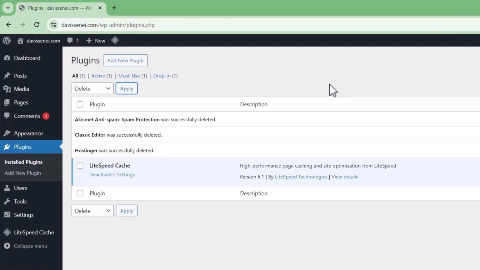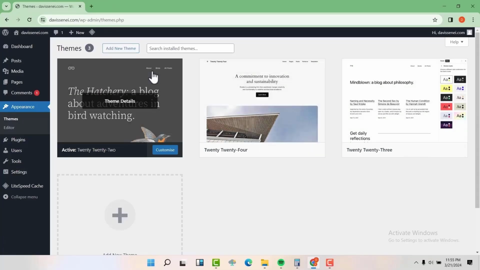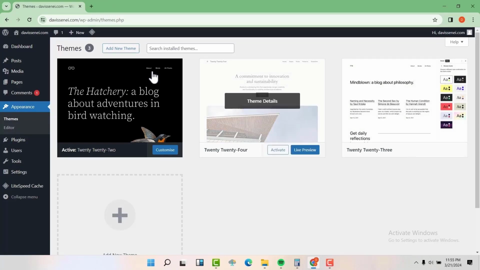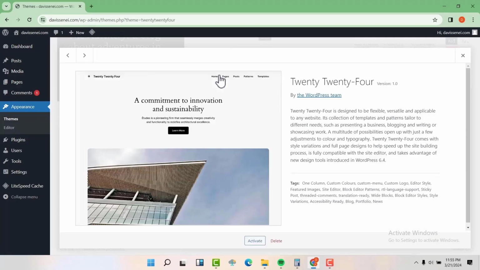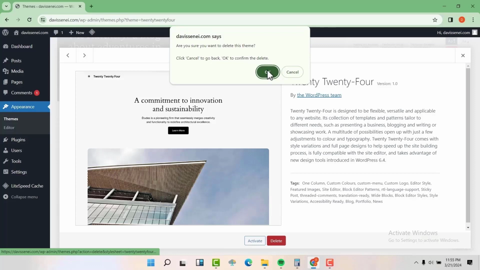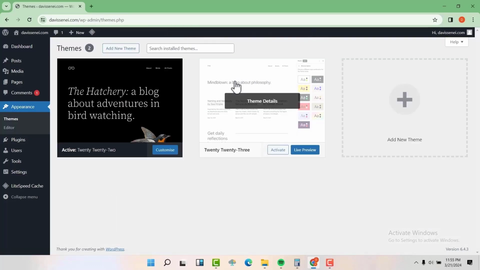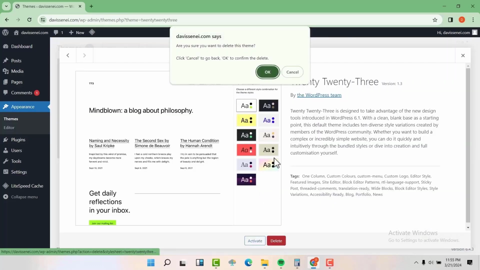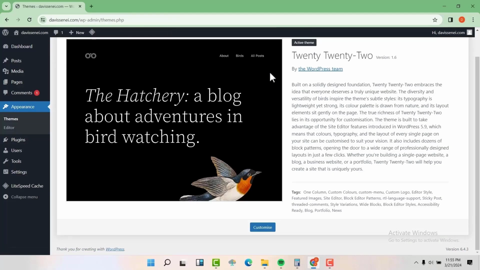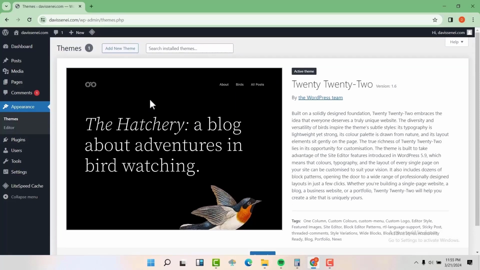Okay, now we are going to go to our appearance, then themes, and we can see that we have some themes here that we will not be needing. So just click on the themes and delete them. So we are going to have this 2022 theme. We are going to leave it so that in case of anything, we can revert back to it when we are testing. Now we need to do some settings.